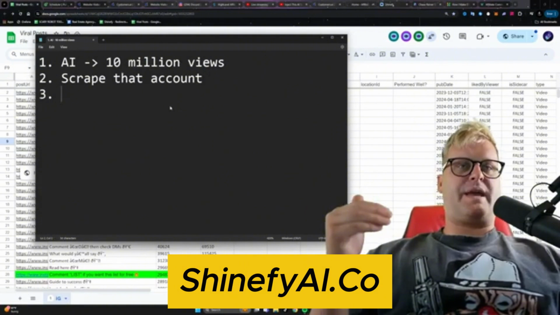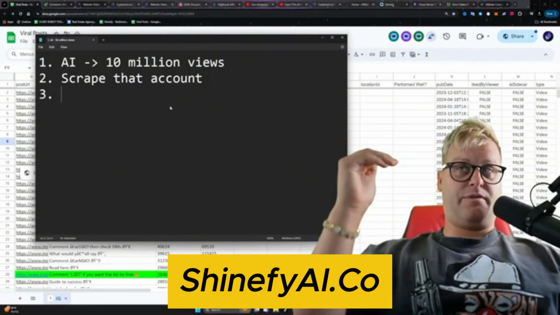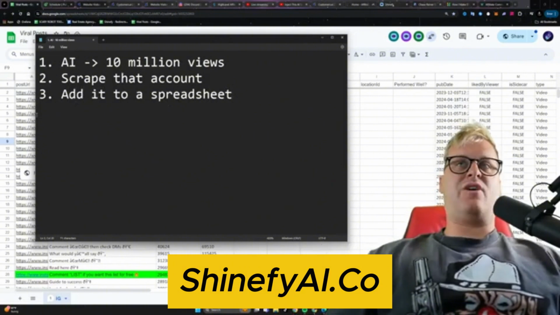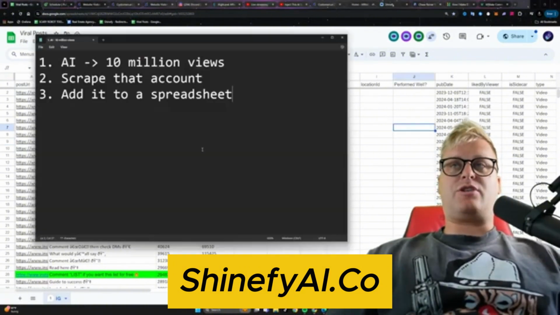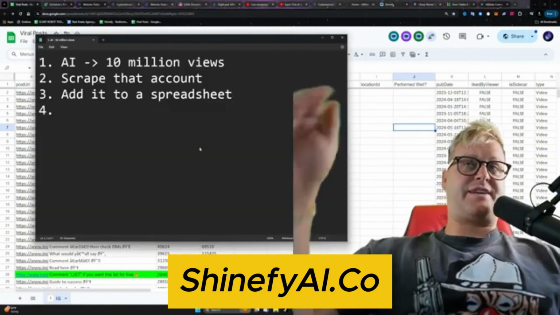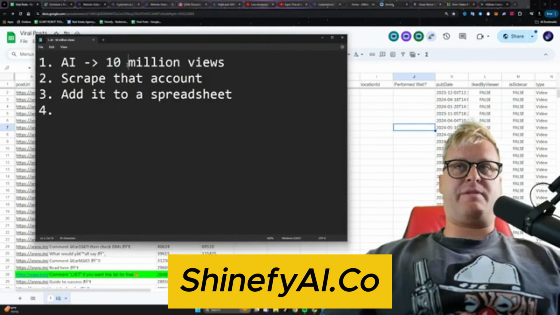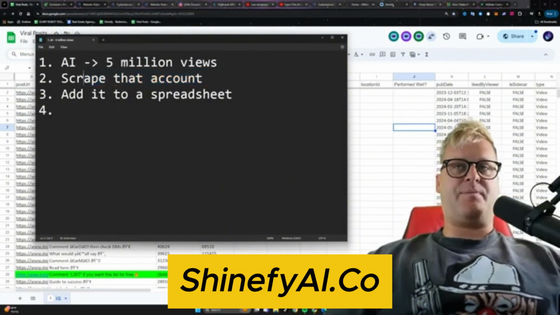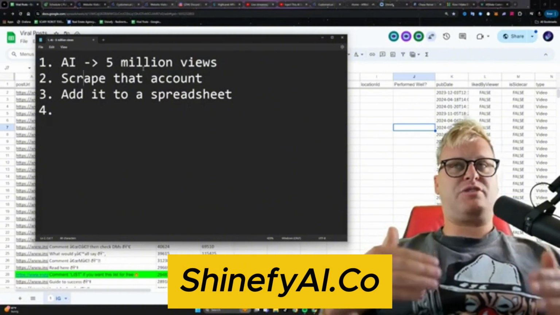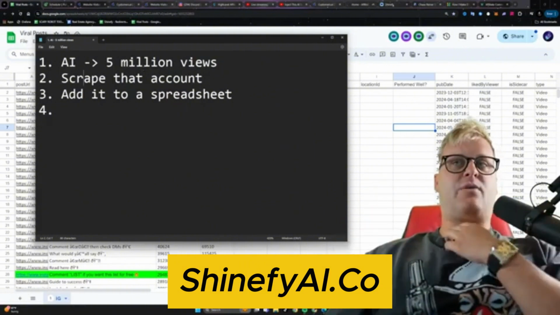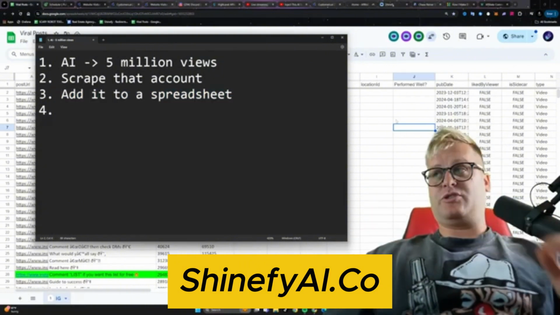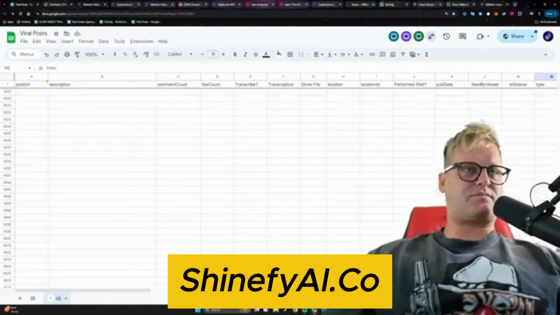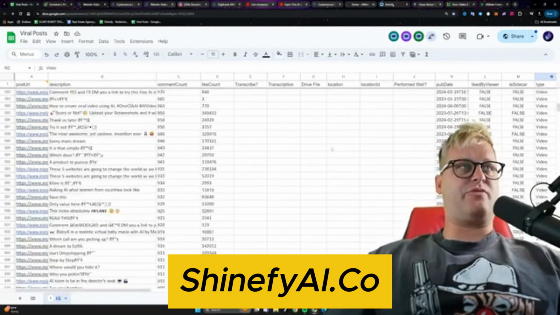Next, we take all of the posts from that account and add them to a spreadsheet. The spreadsheet right now is this one. Then we take the next account. We find AI, and then we find the post with 5 million views, and do the same thing. We scrape that account. We're taking every single post from all of these different accounts and adding them to one spreadsheet. So now inside the spreadsheet, we have thousands and thousands of posts from different accounts that have already gone viral before.